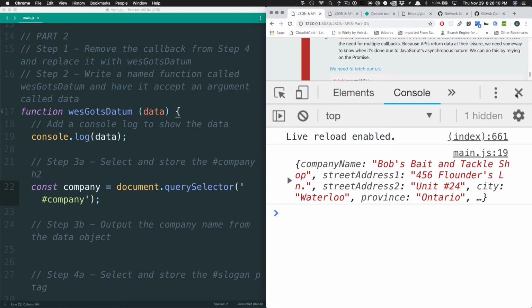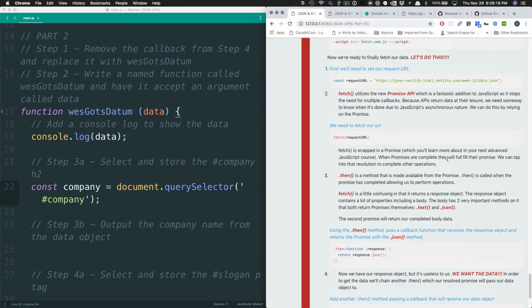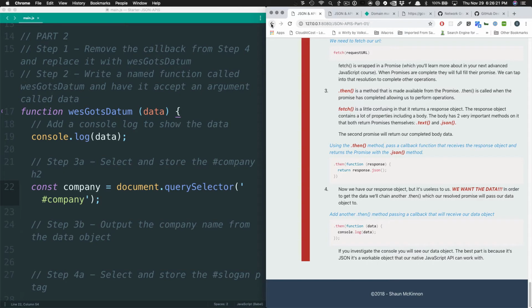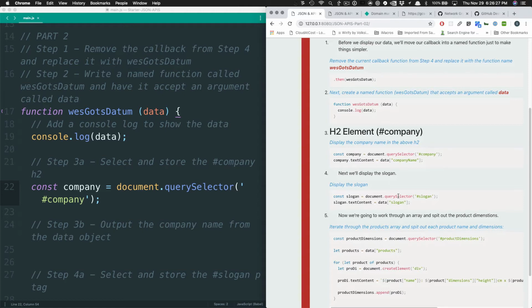I actually think I have these things on the page. Let's see here. Need to fetch our URL. Oh, it's in the other file. My apologies. You're going to want to open up the JSON APIs part 2 index file so you can see this modification. When I'm done, we're going to change this out with Bob's Bait and Tackle Shop so that you can actually see it, unless you have a different company name. Did anybody actually make up a different company name? Just Alex. All right. Thank you for being creative. I actually appreciate that.